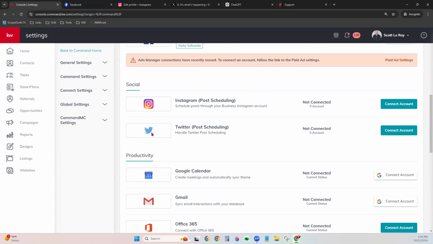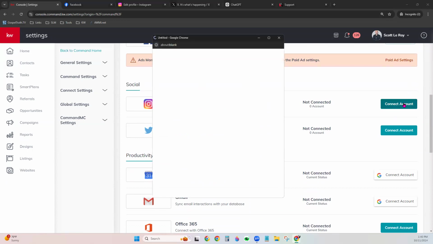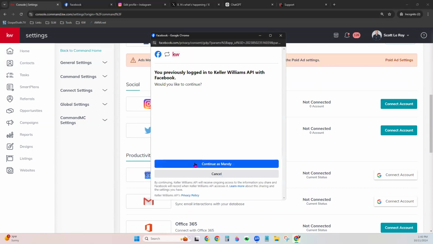This is where you link your Instagram and your Twitter. We'll go to connect Instagram. This is not going to work because we just saw that the Instagram is not linking to Facebook, but I'll show you the screens that you'll go through. It should ask you to log into Facebook here because, again, Instagram has to link to Facebook and then Facebook links to Command. So it would ask you to log into your Facebook account here, or if you'd previously done it, you would see this screen. Just click continue.